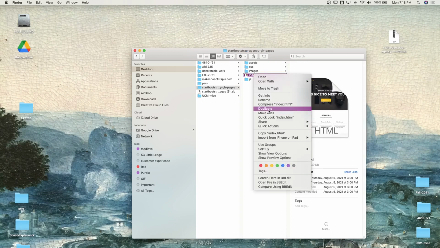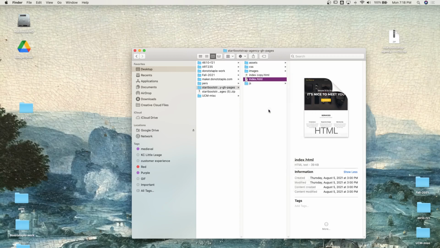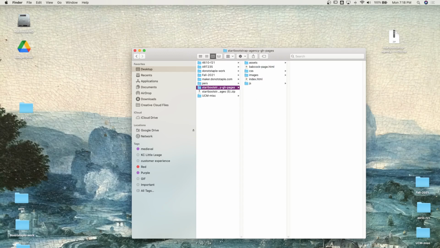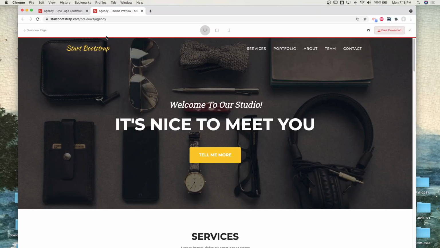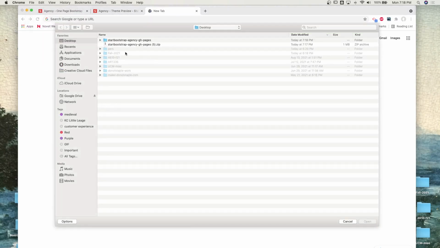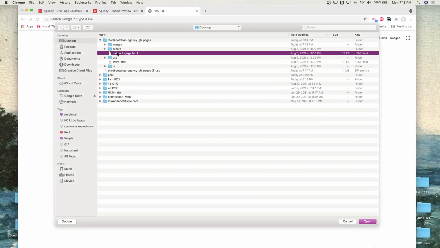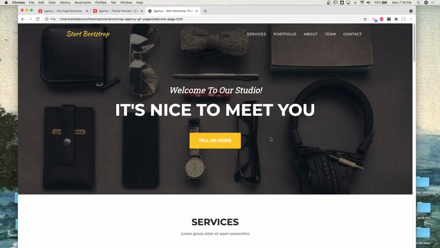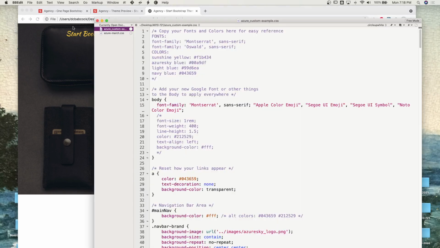So I'm going to make a duplicate of that index file, and I'm going to rename that right away. And I can preview my page in the browser and make sure I navigate to the one that I just named with my last name, and there I can see it looks exactly like the template because I haven't changed anything. So let's go ahead and change some stuff.